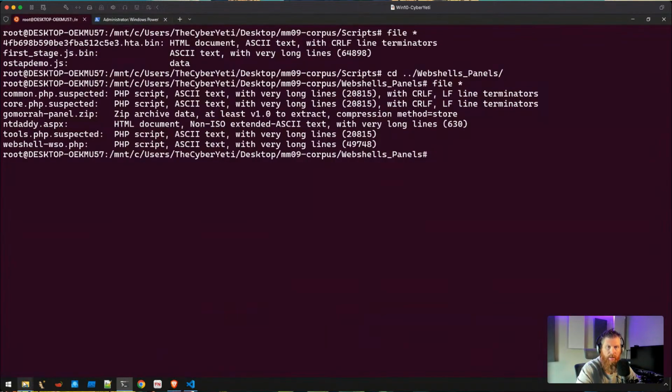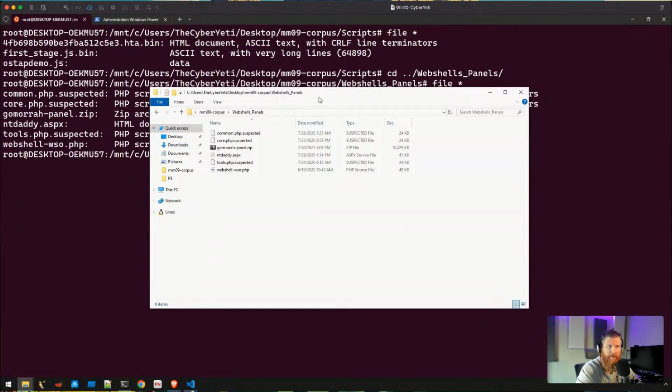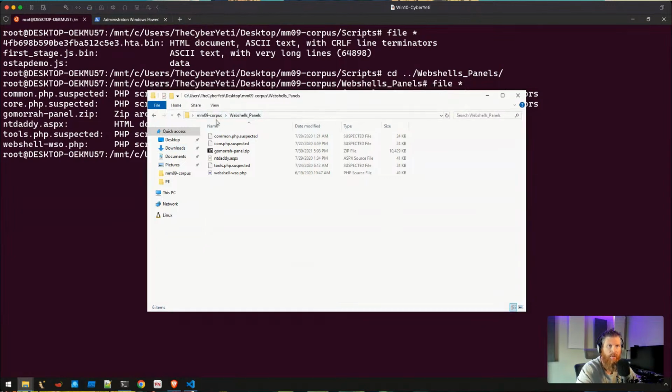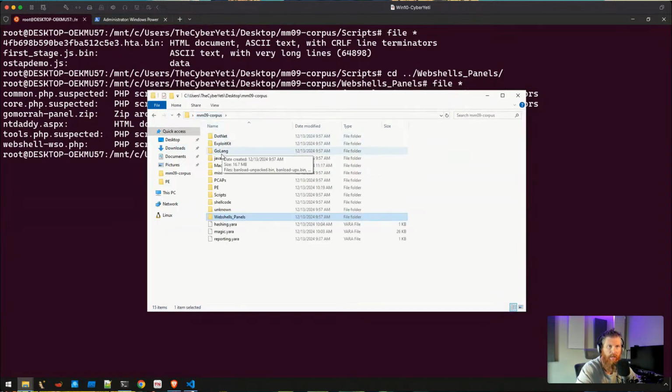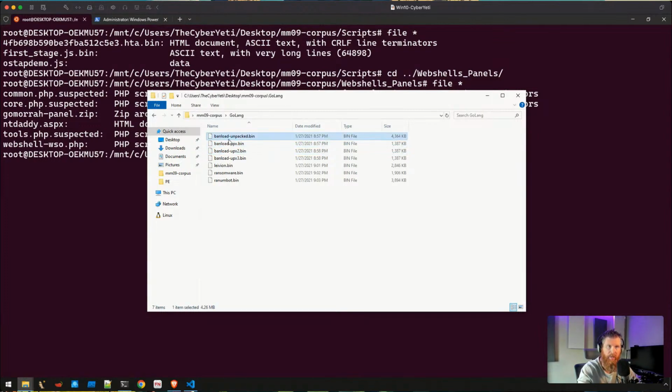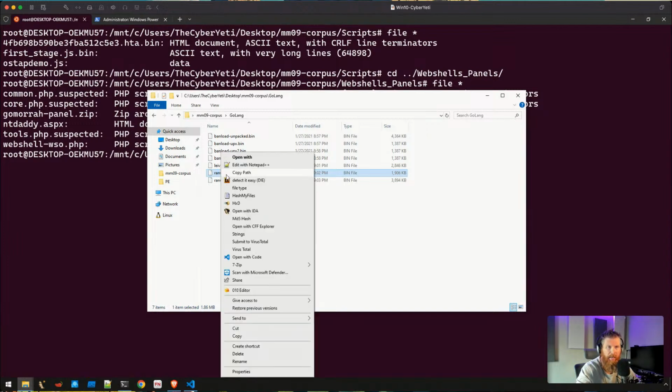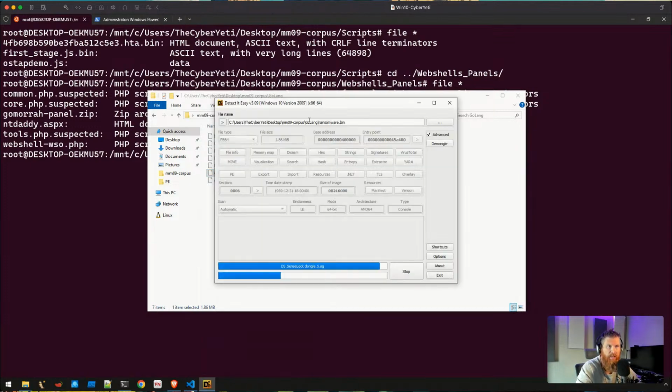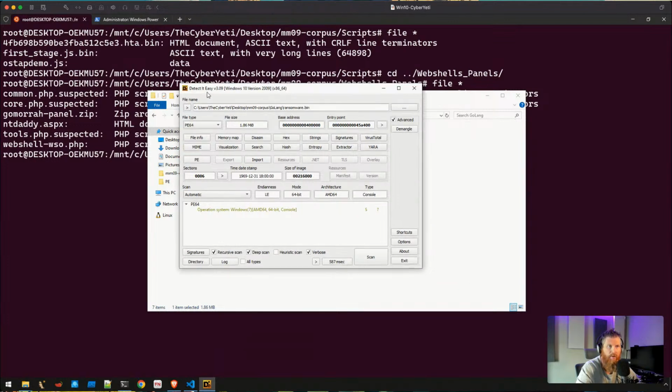Okay, let's talk about other ways of identifying files. So I'm going to go back to the Golang, and I'm going to pick on this banload unpacked, or maybe this ransomware.bin. I don't know if it really matters. Just need a Golang binary that's not still packed. So Detect It Easy is another great tool. If you're not using it, it is definitely worth checking out.